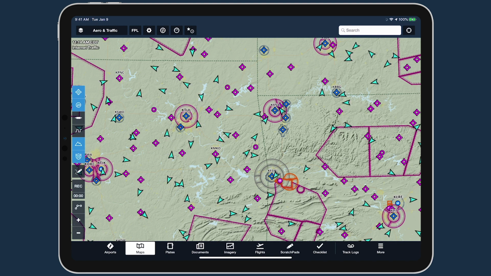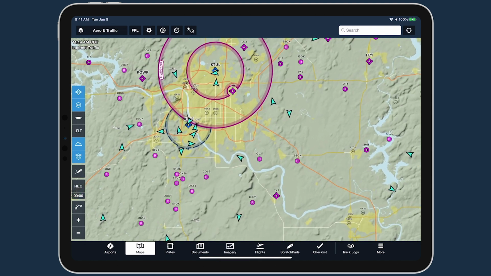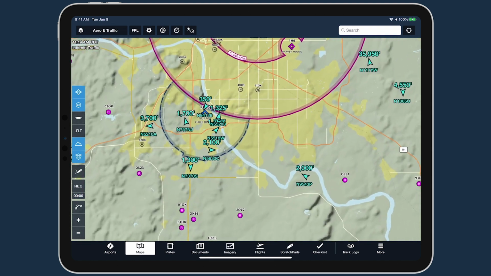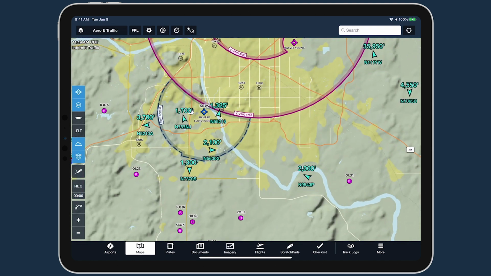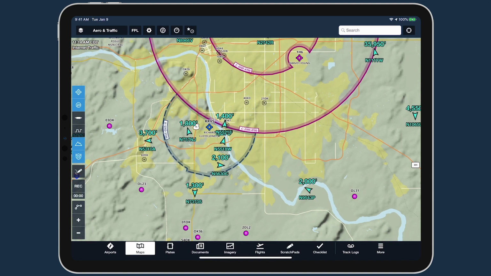Now, as you zoom into the map, ForeFlight begins to show traffic at lower and lower altitudes. And so you can start zooming into airports and seeing more information about them without having to tap on them, but you're also seeing the aircraft at even lower altitudes. And so in this case, you're even seeing aircraft that are very, very close to the ground.